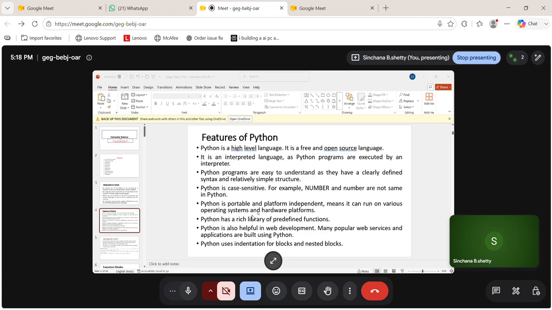If we write uppercase Number is equal to 10 and then lowercase number is equal to 20, and we print uppercase Number plus lowercase number, it will print 10 plus 20, 30. See, the uppercase Number is treated as one variable, the lowercase number is treated as another variable. They are not the same in Python. The meaning and spelling are the same, but the difference is uppercase and lowercase, and in Python it is treated as different.